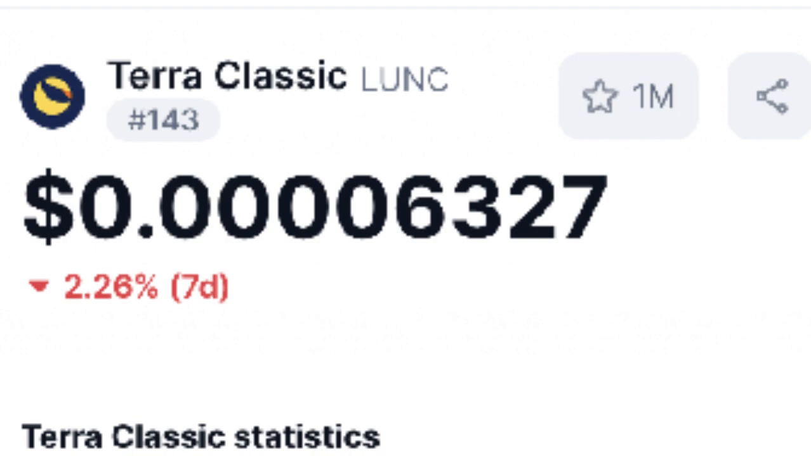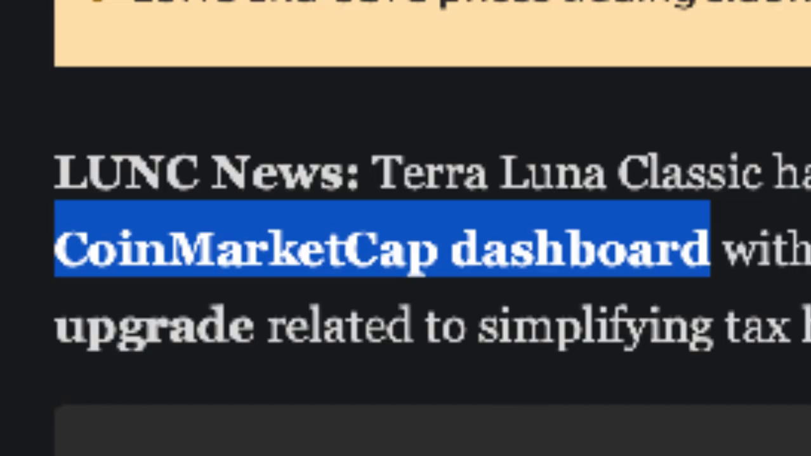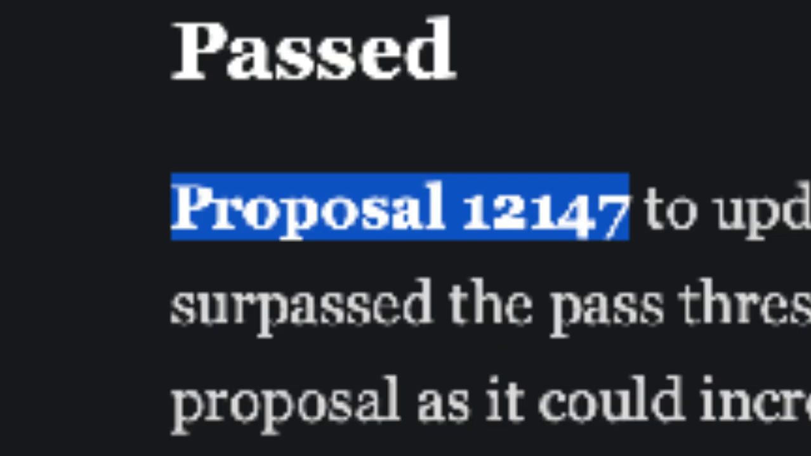Terra Luna Classic has passed a major proposal to update the CoinMarketCap dashboard with valid details. This comes ahead of the major version 3.3.0 upgrade related to simplifying tax handling and increasing utility. Proposal 12147 to update the Terra Classic dashboard on CoinMarketCap passed as it surpassed the pass threshold.